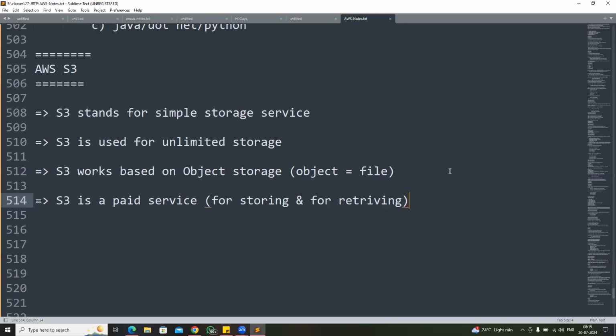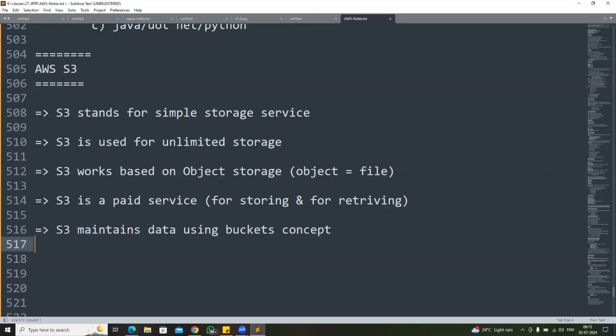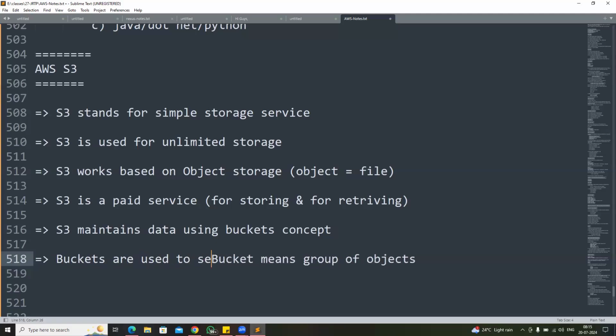And S3 maintains our data by using a concept called buckets. A bucket is nothing but one group of objects. Buckets are used to logically separate our objects. Bucket means group of objects.